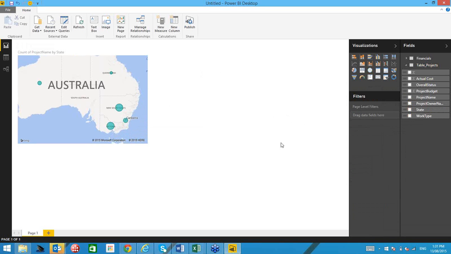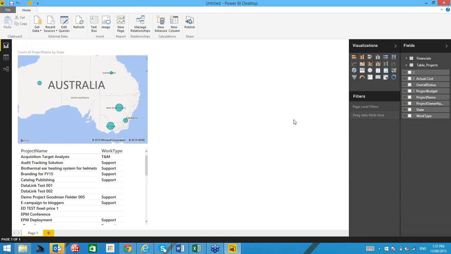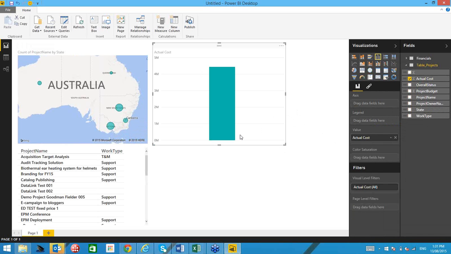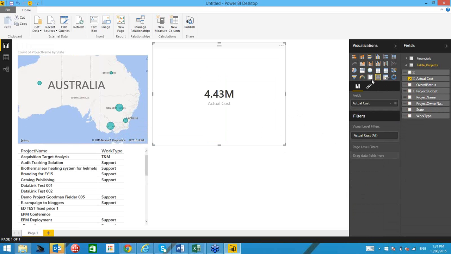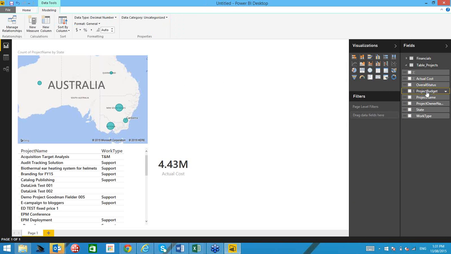Rather, I would create another table at the bottom to get the same information. This time I will say that I want to see my project name and what kind of project this is, and then I want to see the total cost of all the projects. So I'll create another element here called actual cost. It is suggested as a graph, but I rather want to see the textual representation. This is my actual cost coming in from a financial system for all the projects, and I'll do the same for budgets.